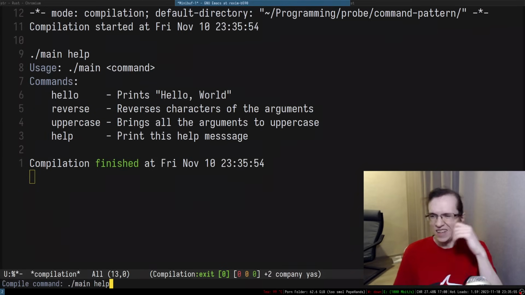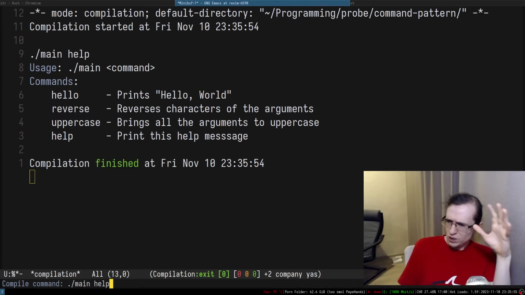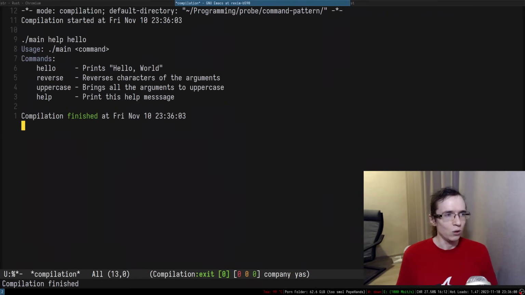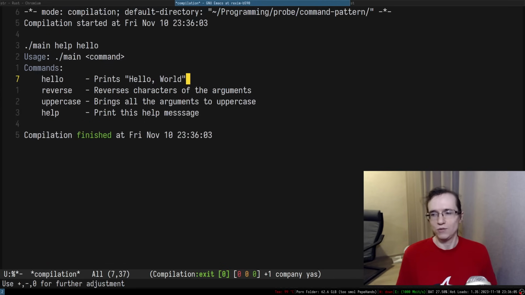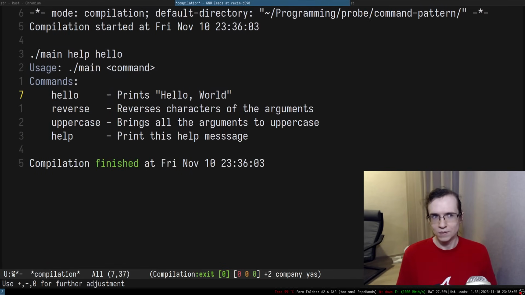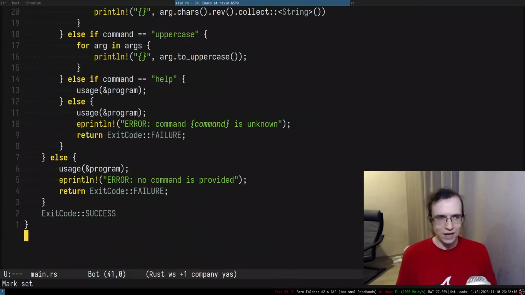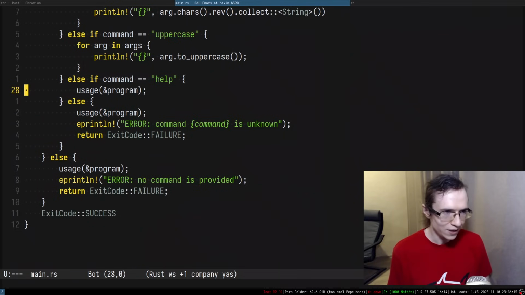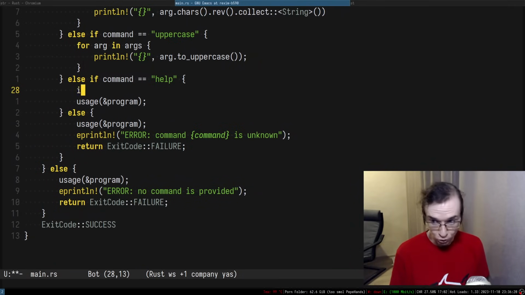But then help is kind of lame, right? What's the point of this help? I want to be able to say help hello, and I want to see the help for that specific command. Wait. Does that mean that inside of the help, I have to do the following thing? I have to try to get the next argument in here.